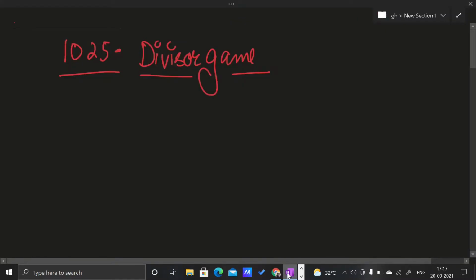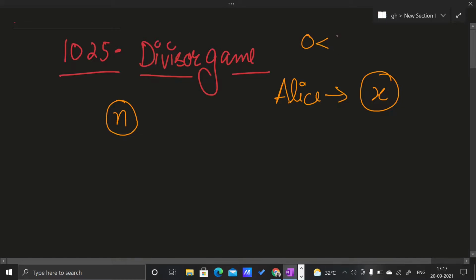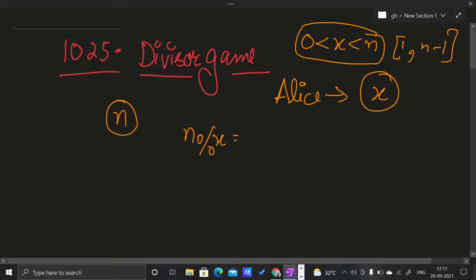So what the problem is saying: suppose I am given a number n. Alice will start the game and will choose a number x, which will be greater than 0 and less than n, so generally 1 to n minus 1 included. The other condition is that n mod x equals 0. After that we will replace our n by n minus x. So this is the question.